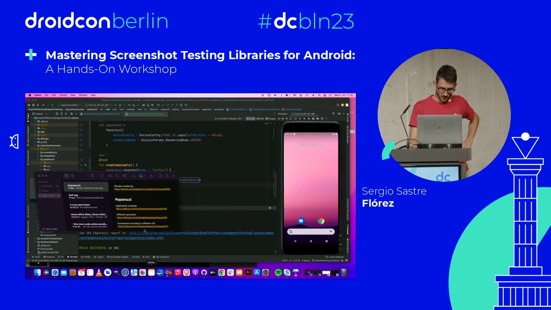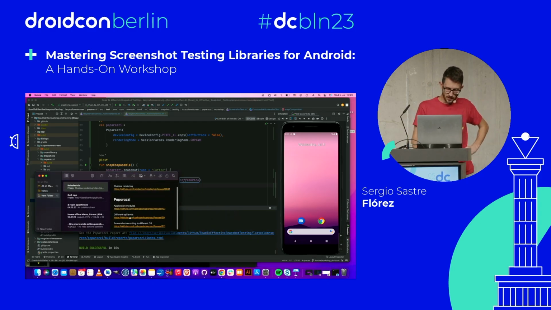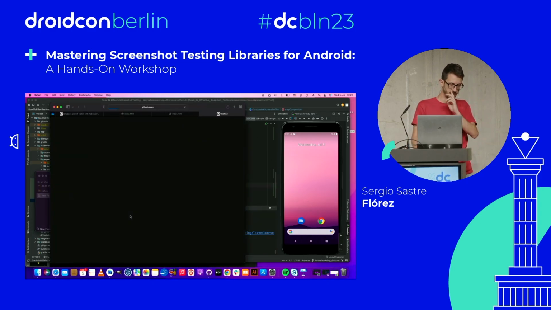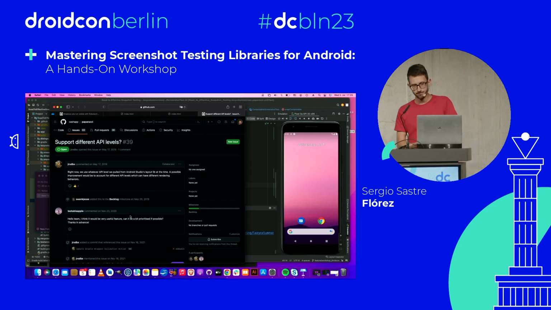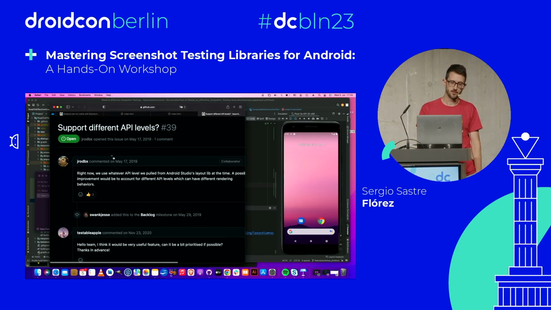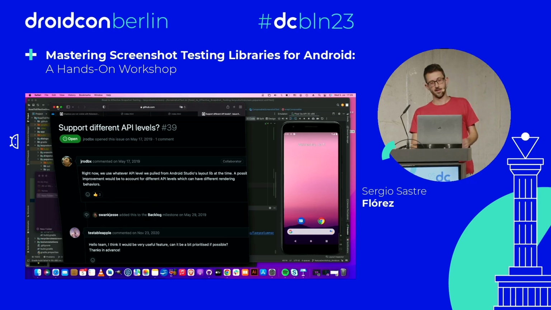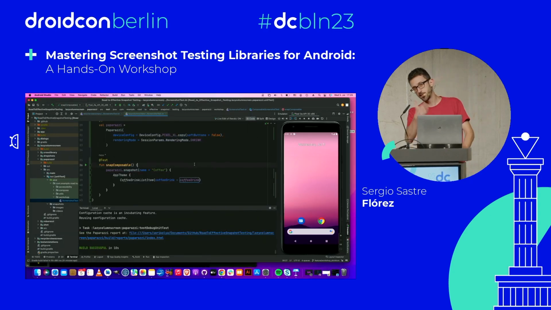Well, that's actually one issue in Paparazzi. This has nothing to do with layoutlib. It's just Paparazzi that cannot support different API levels. They just take the one from layoutlib. There's a bug, and they will probably fix it at some point. It was reported in 2019 by the author, actually. So that's something that Robolectric can do and Paparazzi cannot.